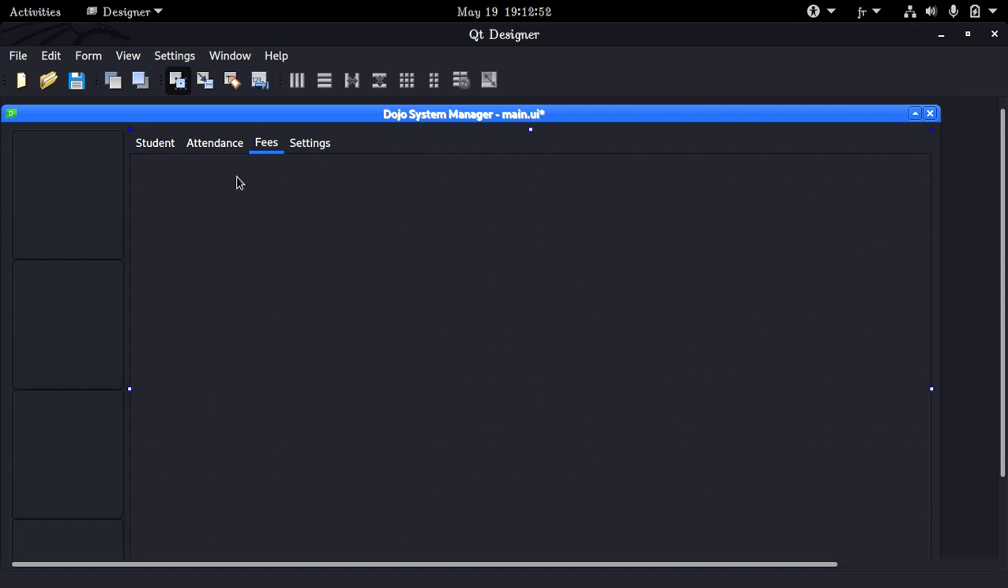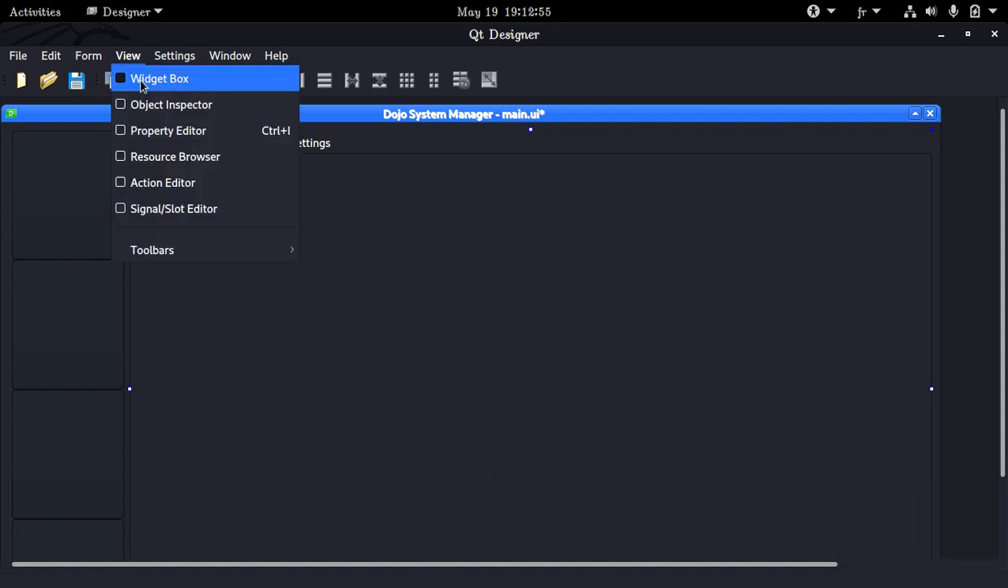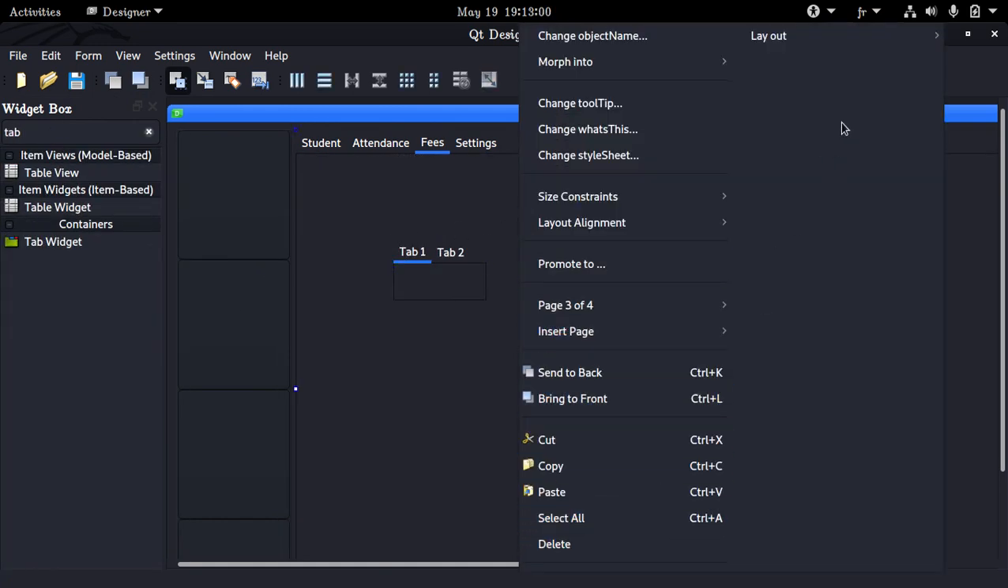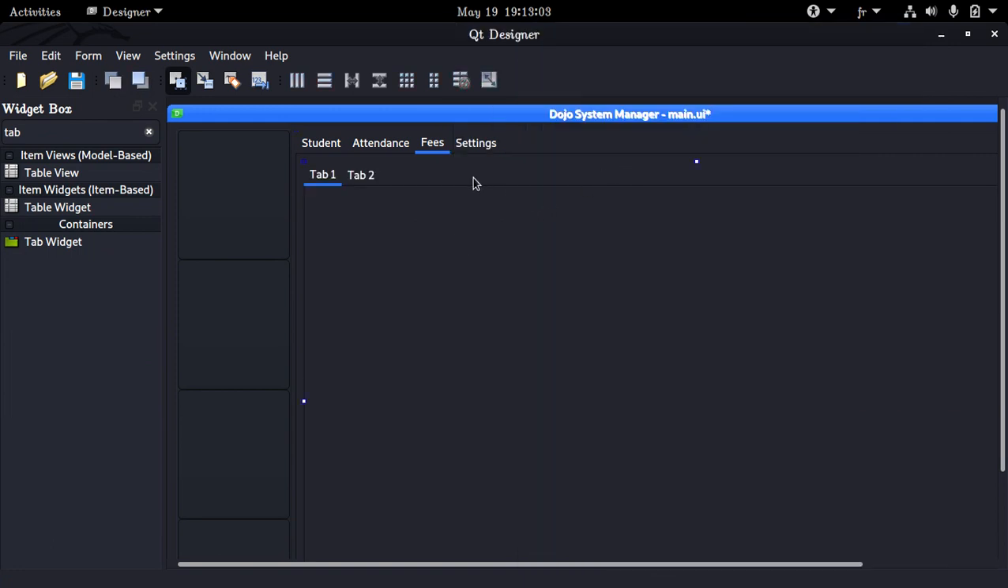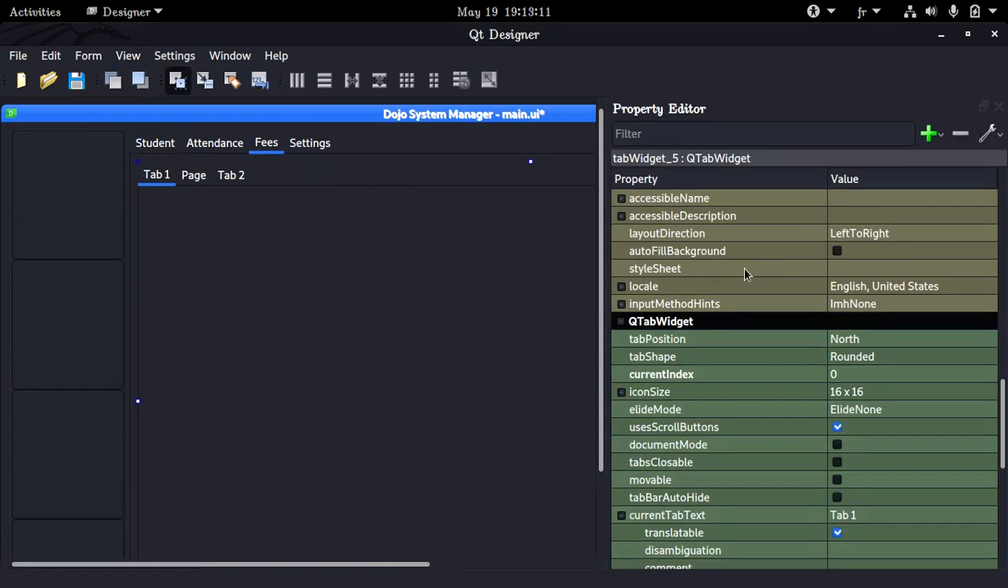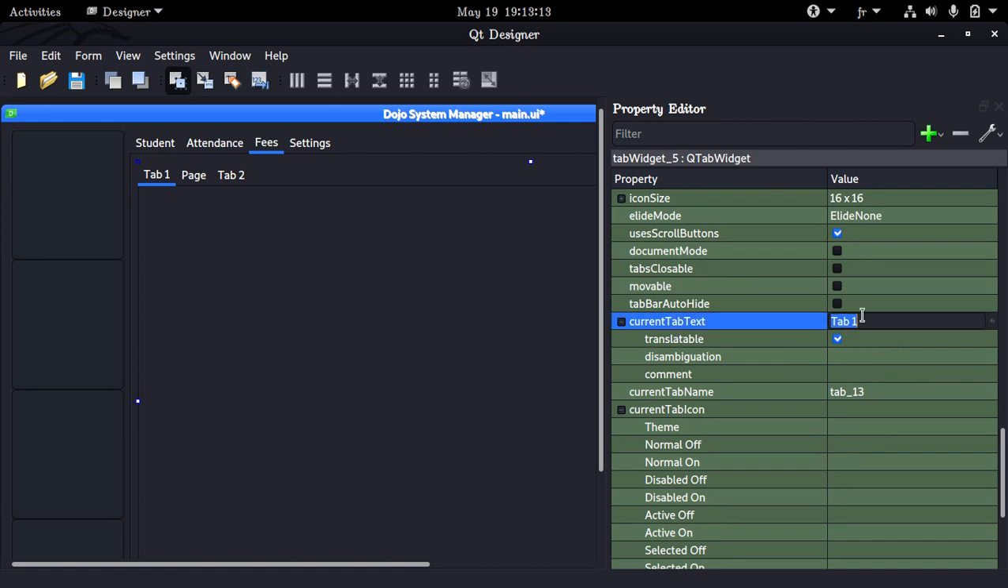So the first 3 sections are gonna have a tab widget. So let's get that tab widget, and let's have it layout as grid, and of course insert page after current page. And this is alright, let's name them in the property editor. Tab 1, this is all fees, this is a new fee, and payment.